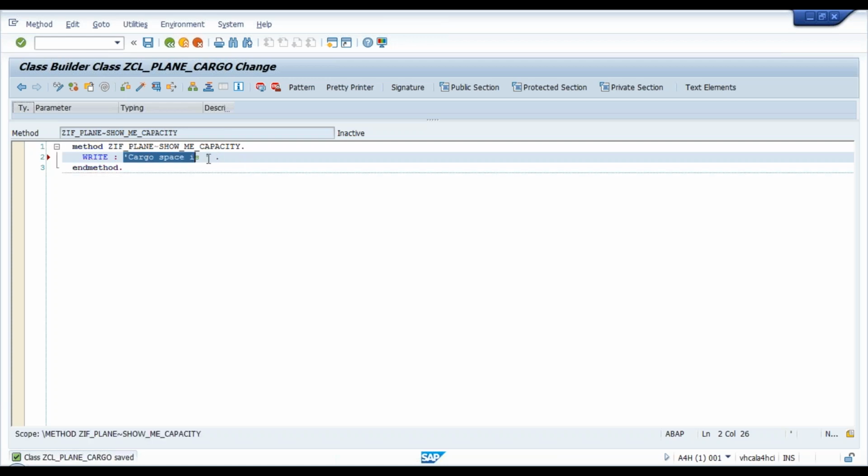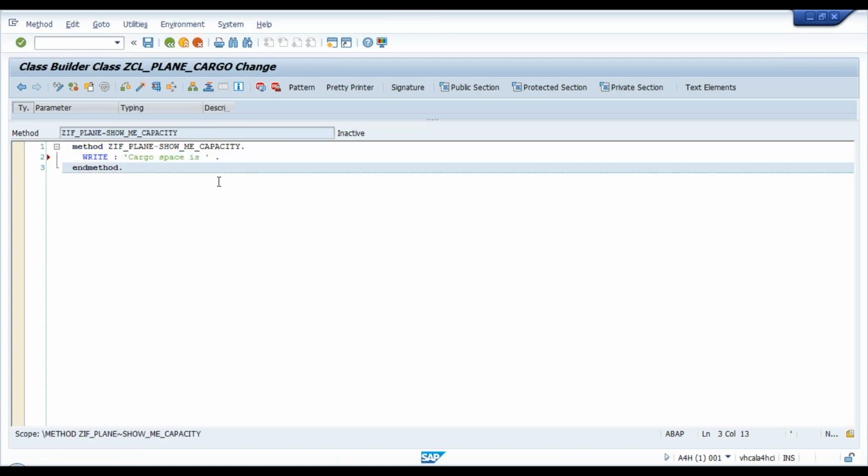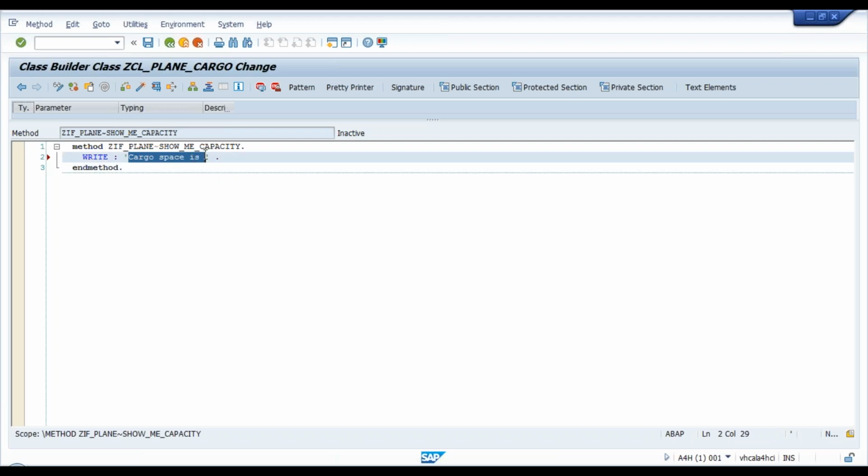So what will you do in ABAP, anybody? If you want to print some value, some variable, along with the text, what will you typically do? You will probably put a comma and also put your variable name, right? Cargo space, and then you can again put a comma, and say this many boxes it can carry, or this much square feet of space it can carry. So that's your capacity for cargo space.